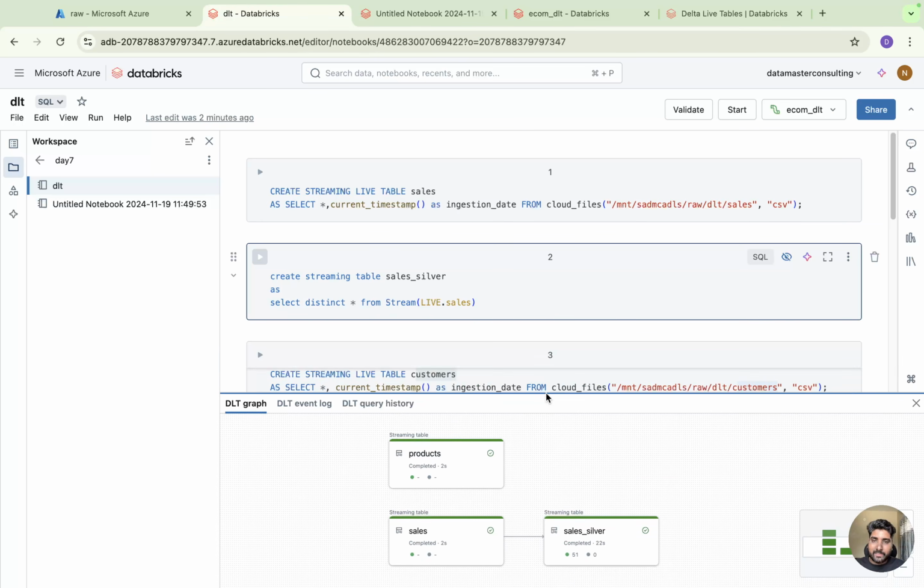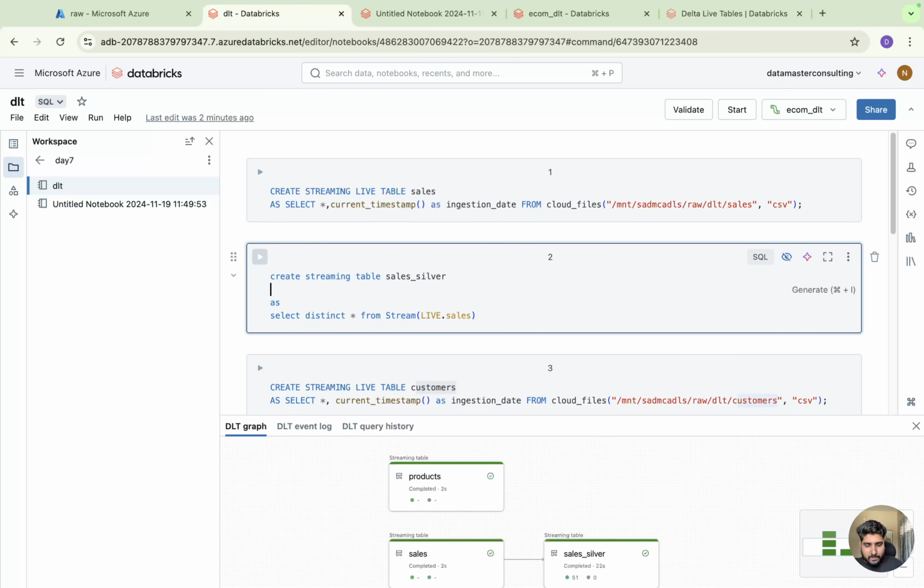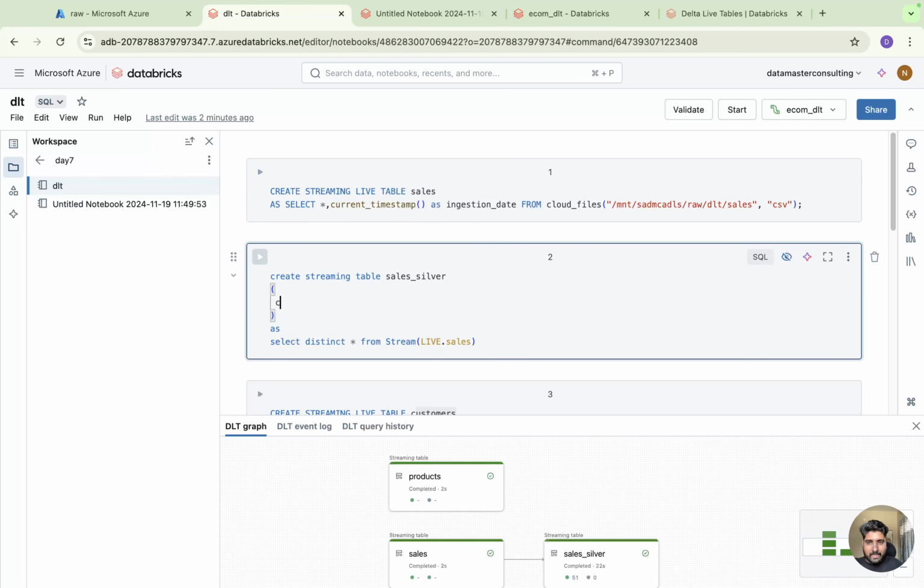So how do I add a constraint? Let me show you. I'll just put a bracket here, and I'll say CONSTRAINT, and you can see here Databricks, I mean, this workspace is so beautiful. It shows you all the intelligence. You don't need to remember the syntax and so on. So I'm adding a constraint. I'm writing a constraint name as valid_order_id. And I'm expecting.